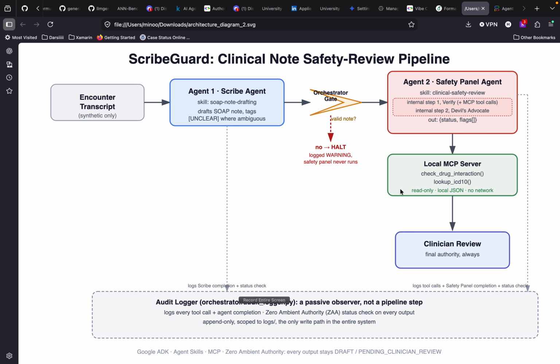Above this main pipeline, there is an audit logger which is watching the system, logging every tool call and every agent output, and checking that the non-final status marker is actually there each time.